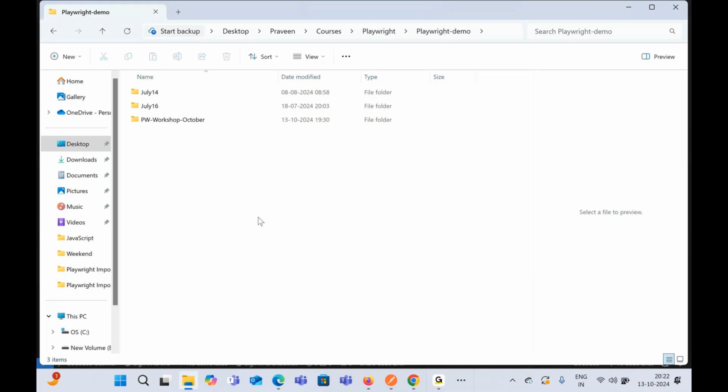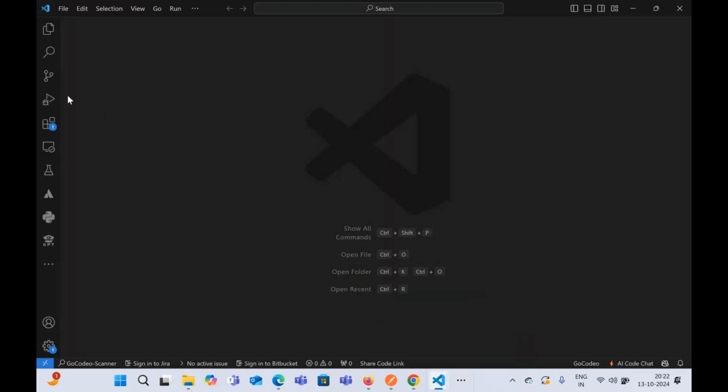Okay, so let's come back to the things that we were trying to discuss. I created a folder around 30 minutes ago, before our session started. I've given it the name PW Workshop, that means Playwright Workshop October, and I'll just select it over here. So what we have to do is create a folder and open the folder over here so that we can store all the code we will be writing going forward.